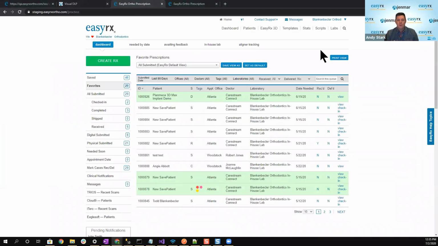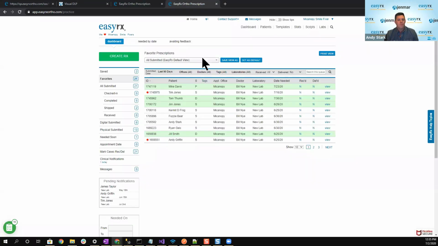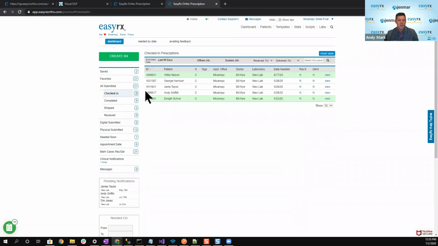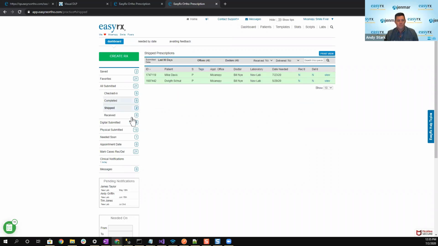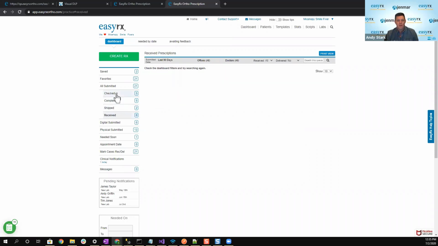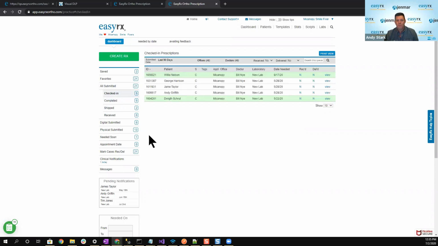EasyRx, which is the practice-facing universal prescription platform. So here we are logged in as Micanopy Smile Fixer. And I have a dashboard here that shows me cases that are checked in, completed, shipped, and then received back in the practice. So these are really helpful for getting a snapshot of where the cases are in those four states: checked in, completed, shipped, and received.